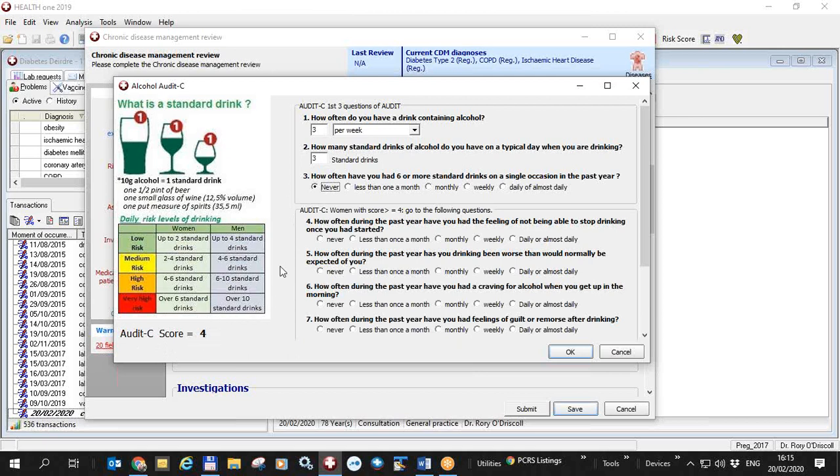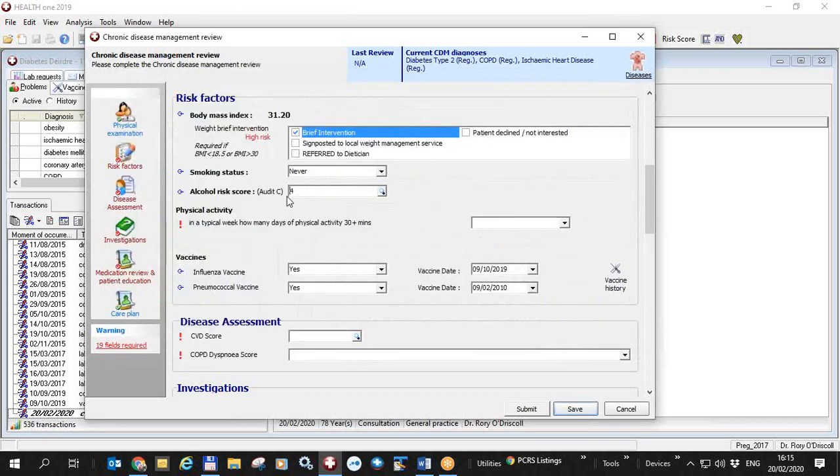Because his Audit C is 4, you have the ability, or you're allowed, to fill in a full Audit C, but you don't absolutely have to. So his Audit C score is 4. Physical activity in a typical week: how many days of physical activity greater than 30 minutes do you do? Let's say 1 to 4 days. Therefore you have another question. If it's 4 days or less, do you do 150 minutes moderate or 75 minutes vigorous exercise in these sessions? The answer to this is yes.